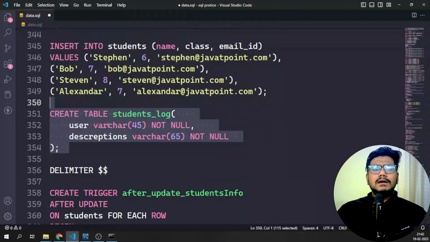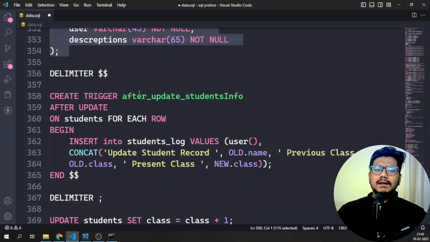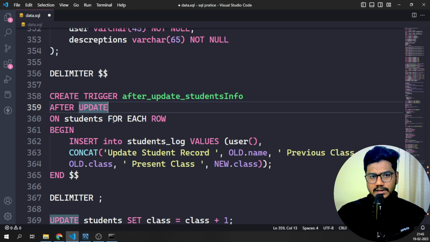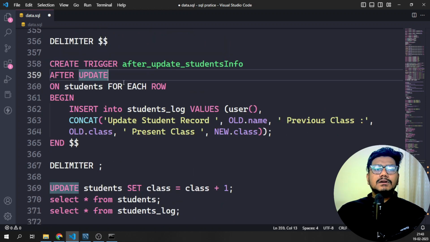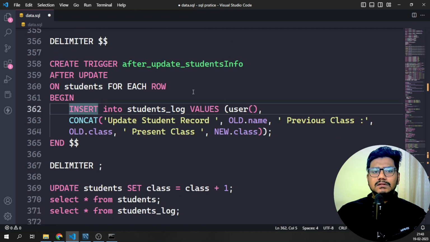Now I'm going to write a trigger for it. So what will the trigger be? I'll say create trigger with a trigger name. We are saying after update of the student. Basically it is a trigger name we have kept: after update on students for each row. Whenever this trigger fires, I am going to insert the same values into the new table. I'll say insert into student logs, and I want to insert all the data into the student logs.